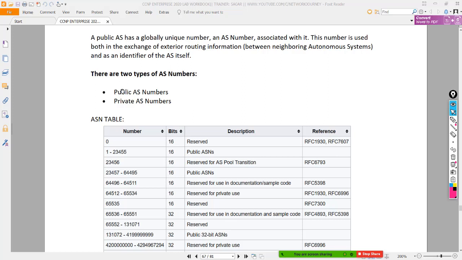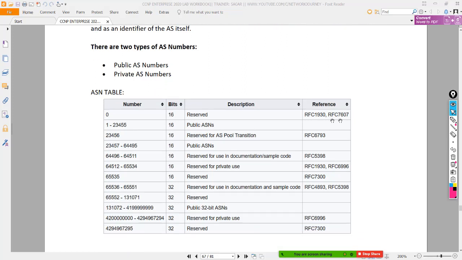There are two types of AS number, public and private. Who is going to give private and who is going to give public? We talked about RIR and LIR. LIR is Local Internet Registry, and these are regional.